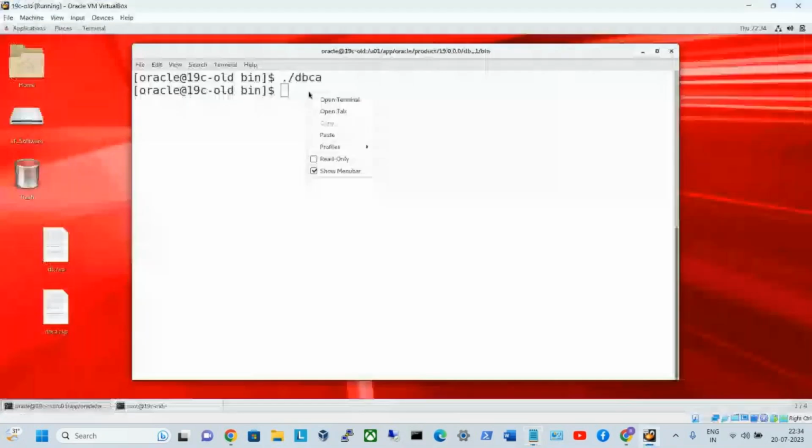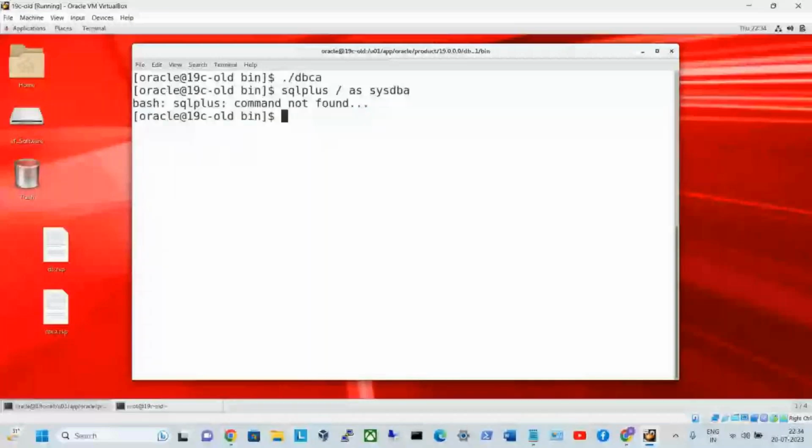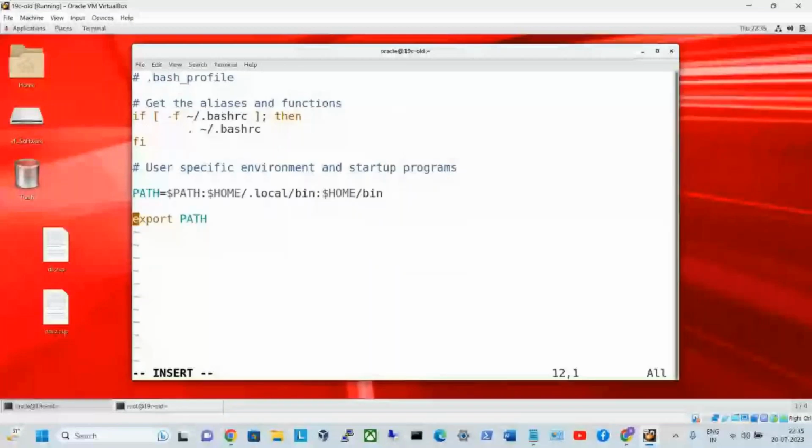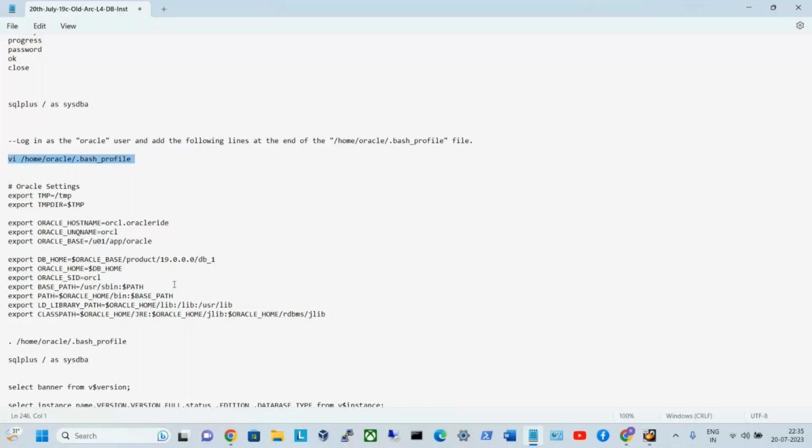We can connect by this. Here it is showing command not found. So we need to set the bash profile, and in that bash profile we need to set all the environment. This is the location where the bash profile is. Just come out, copy and insert. These are my Oracle settings, and these are the variables.